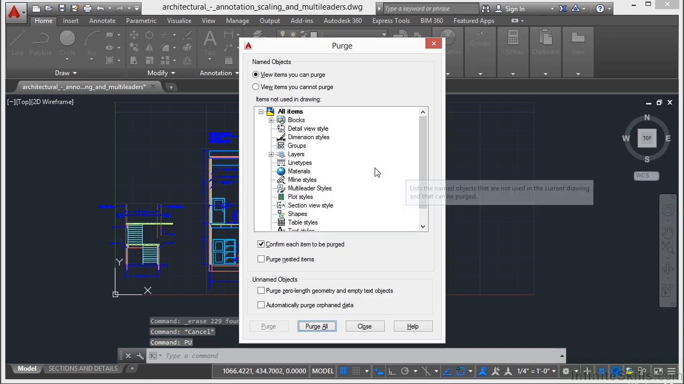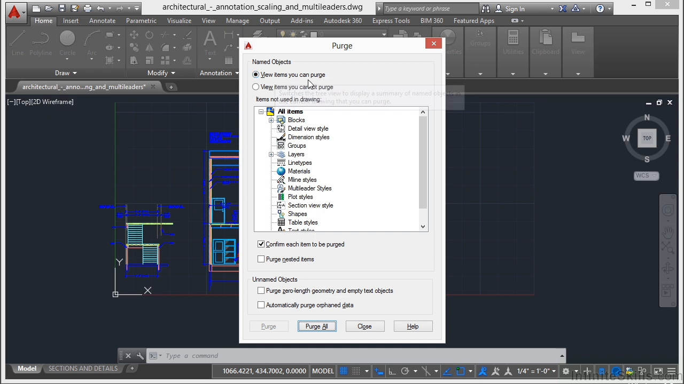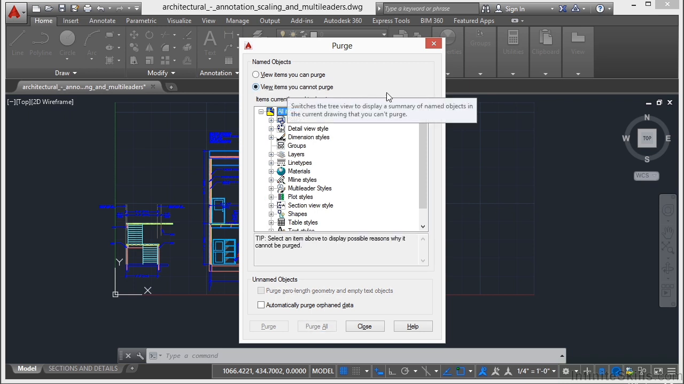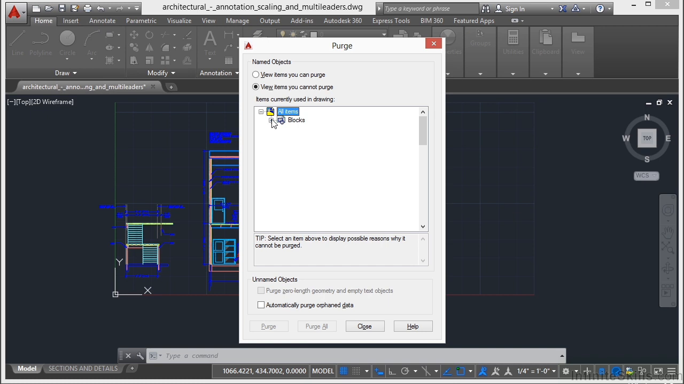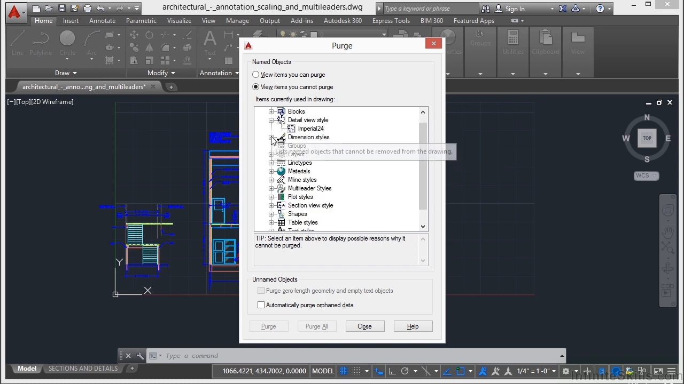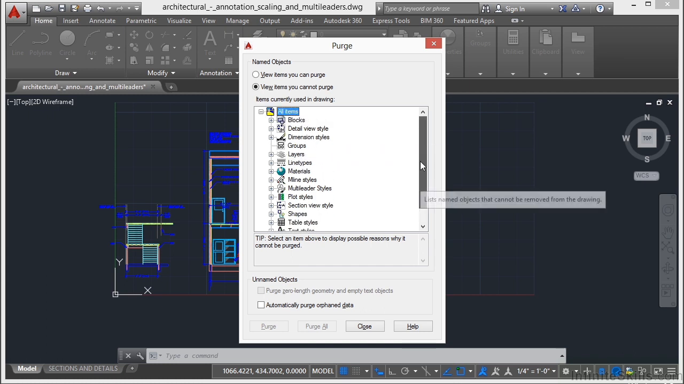That brings up this purge window. Now, it starts off here with two different options at the top. Unused items, meaning what you can purge out of the drawing, and used items right here, meaning the items that you cannot purge. So these are all of the blocks that we're using, all the detailed views, dimension styles, etc. We can't get rid of these things because they're actually being used. I mean, somewhere in this line work, it's using these items.